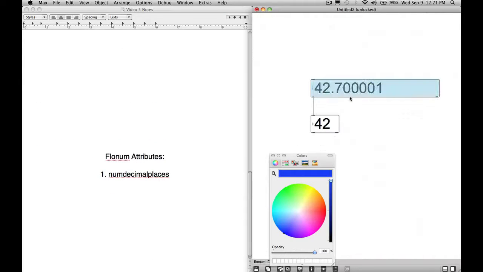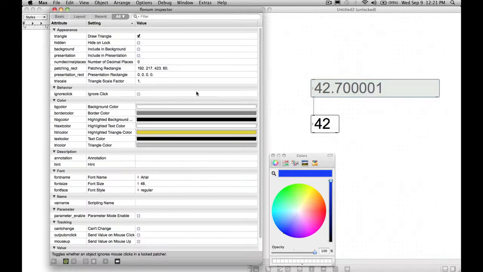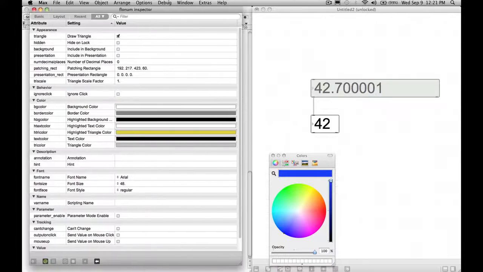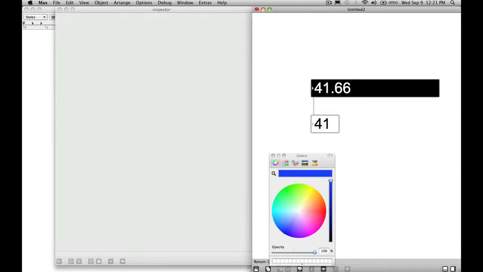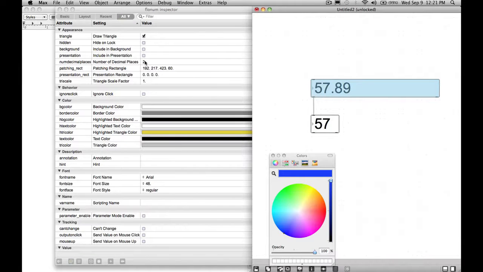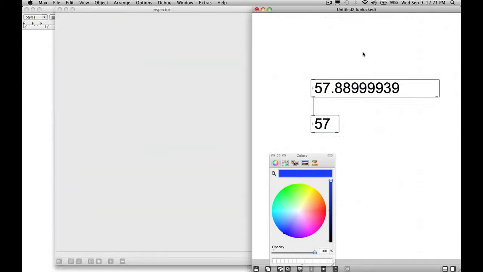So the float has all the same attributes that we talked about in the other as the number box. The only difference is it has this num decimal places here. So if you want to specify that it only has 2 places, then it will only have 2 places. So you can specify how many decimal places it will have. Maybe you always wanted to have 8. Well, then you got 8 decimal places.